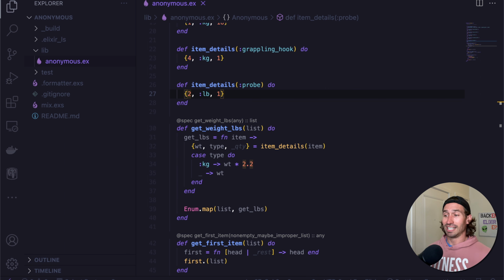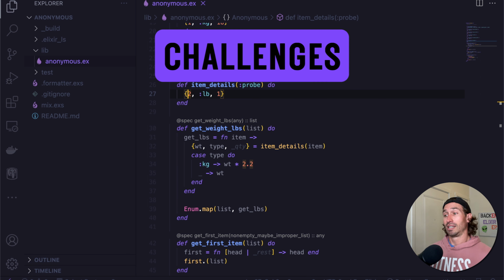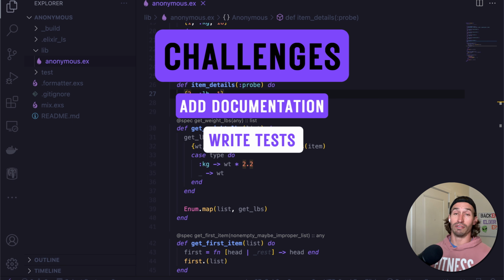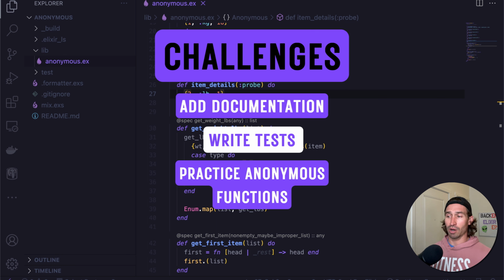With that being said, it's challenge time. I want you guys to write documentation for all these functions. And I want you to write tests for all of our functions as well. I don't have a code challenge for this one, but I want you to take the time to play around and write some of your own anonymous functions. To be honest, you're not going to use them very often in production apps because they make things less clear and it's much easier to document named functions, but they do have their uses and you should be familiar with how they work.